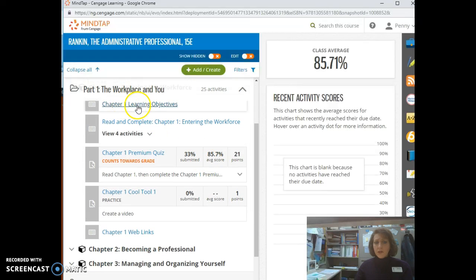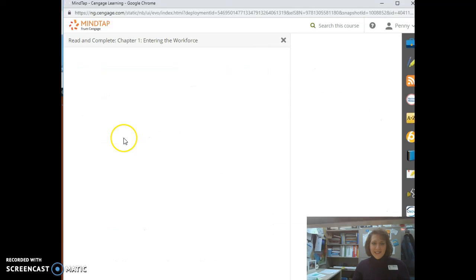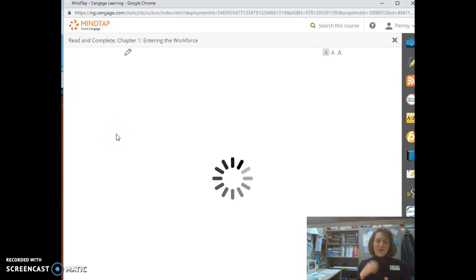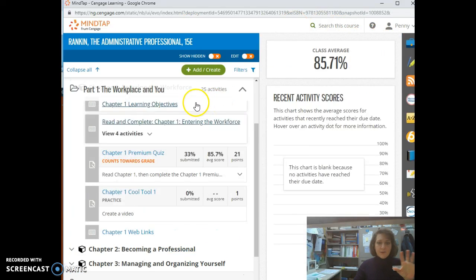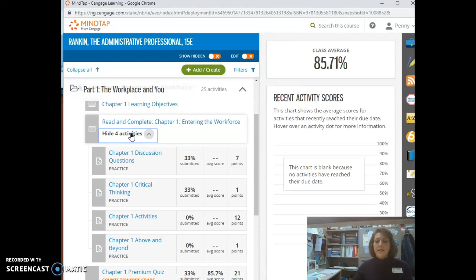Okay, so I can view the learning objectives. Here as well, I can click to read the chapter. So it says read and complete chapter 1. So I'm going to click there. And as that advances, that opens the window that we were just at, so that I can read chapter 1. So I'm going to go ahead and close that, get back to this main screen. There are activities underneath where it says read and complete chapter 1. So I'm going to go ahead and click that to view the 4 activities.